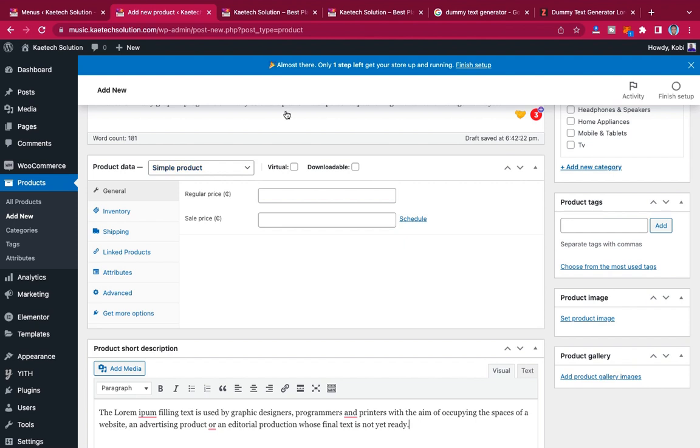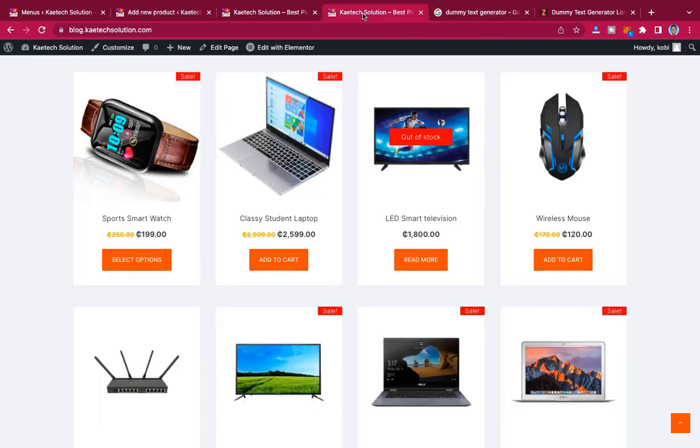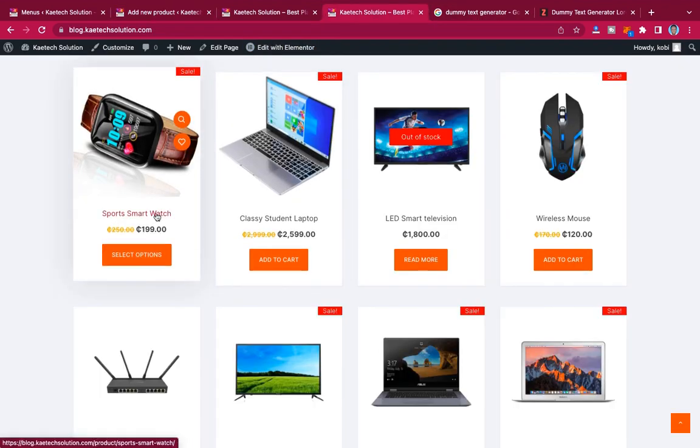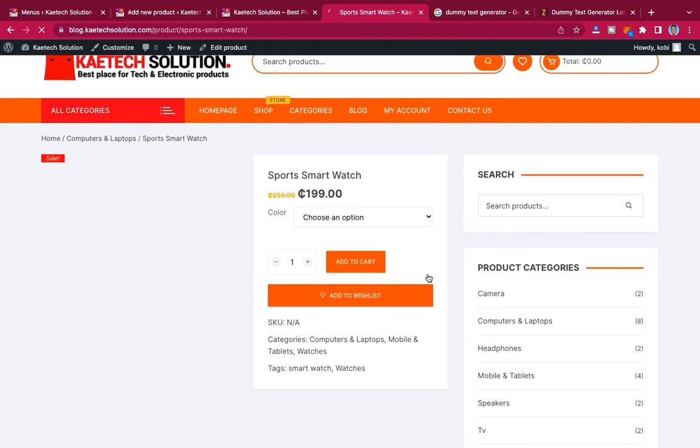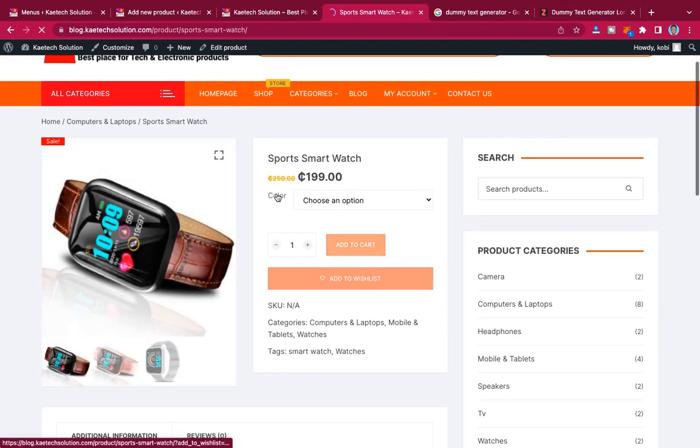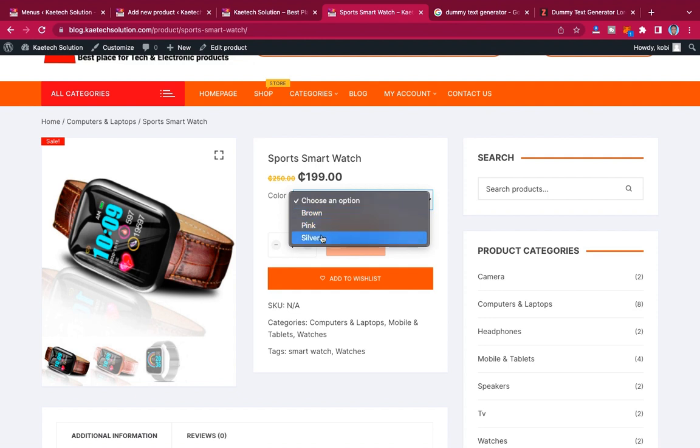What is it? Is it a simple product, or what? It is a variable product. Let's look at it. As you can see, it is a variable product because you have colors over here. It means that we can choose between the different colors. Okay.